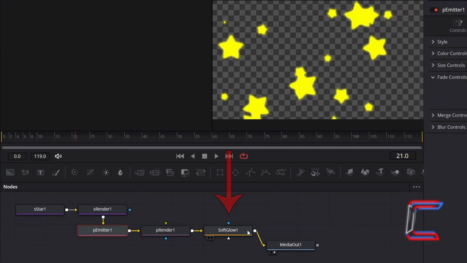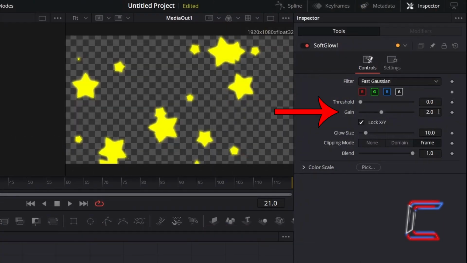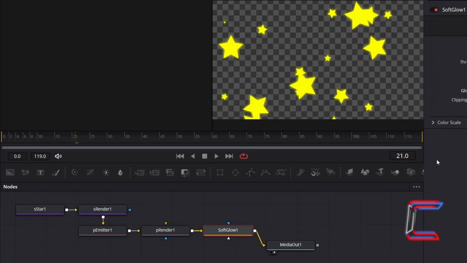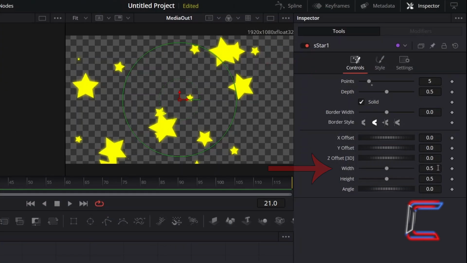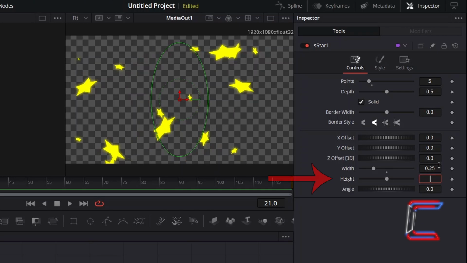To reduce the vibrancy of the stars, I will select Soft Glow, and I will halve the gain value from 2 to 1 to make the glowing edges fade slightly and to make the depth and overall shape of the stars more obvious. If you still feel that the stars are of an inappropriate size, you can return to the sStar node, go to Controls under Inspector, and adjust the values for width and height. Here in this example, I will halve both these values to 0.25. And here you have a demonstration of the pop-up star effect.